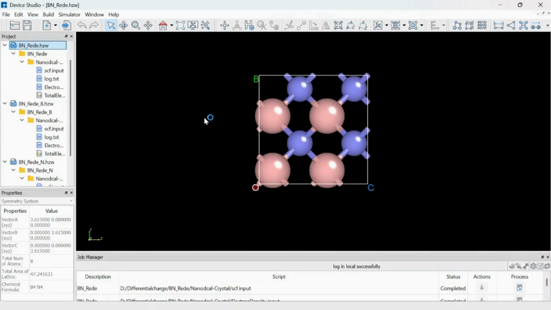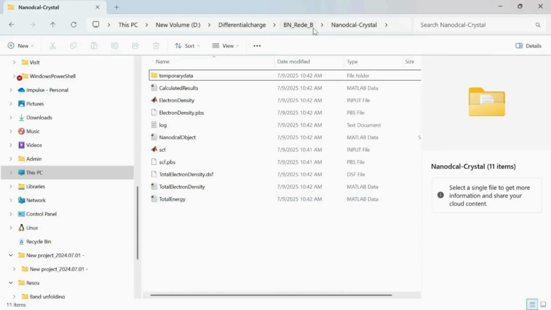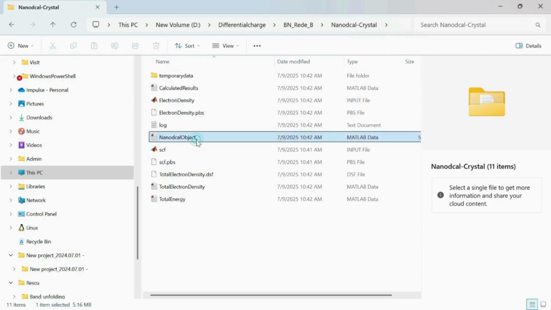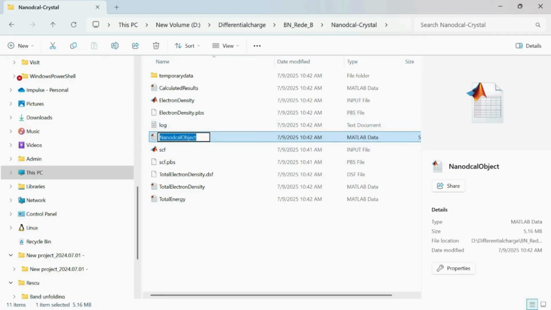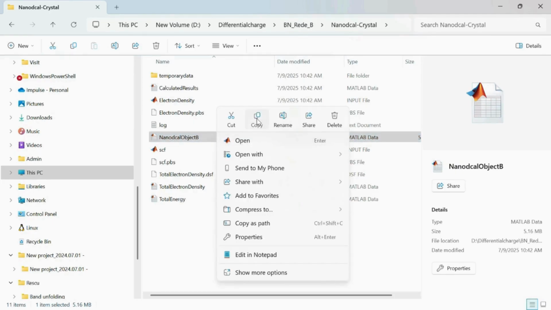After the completion of all three structures, let's move inside this folder, boron structure. Right click, click open containing folder. Here you can see the boron structure in the NanoDcal crystal folder. You can see the NanoDcal object file. First rename this. Right click and click on rename. Add B, and copy the MATLAB file. Right click, click on copy.